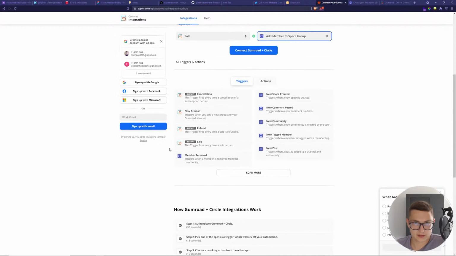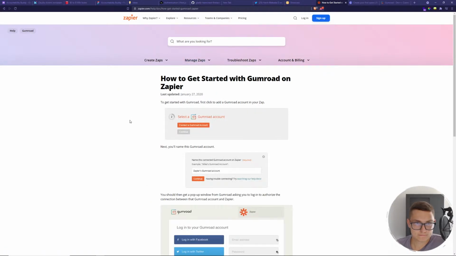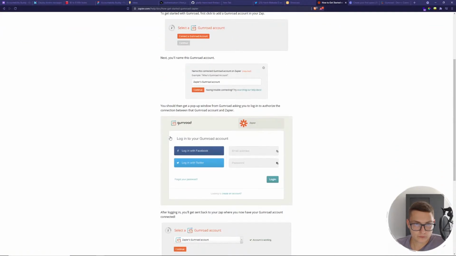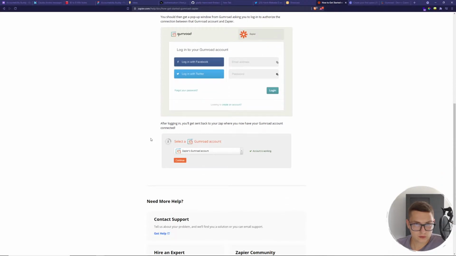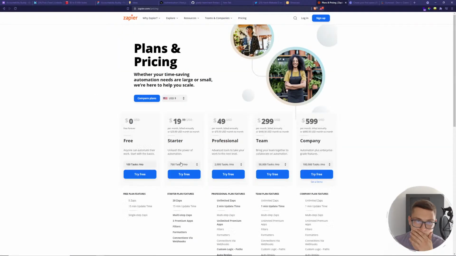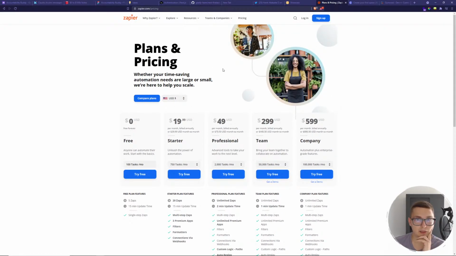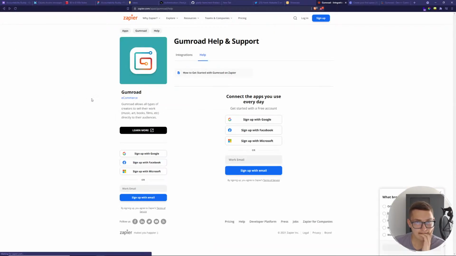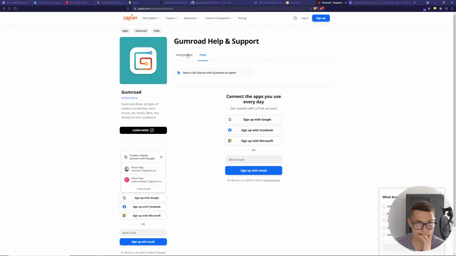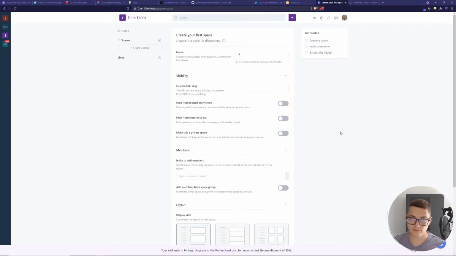I need to check another tutorial to make sure that it will work. Okay. Oh, so this is to set up Gumroad. Okay. What's the pricing of Zapier? 100 tasks per month. Whoa, so this can become costly if you have more. Everything costs money. I'm getting tired.